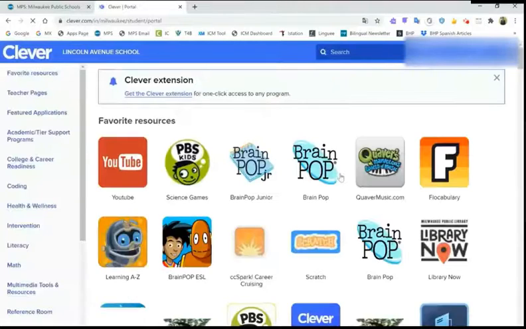This brings you to MPS's Clever page, which has all of the applications that are available to Milwaukee Public Schools students to support their learning. On the left-hand side, you will see a list of headings that describe the different academic areas. On the very top, you will see favorite resources, where other resources that you may have put a heart on will be at the top.